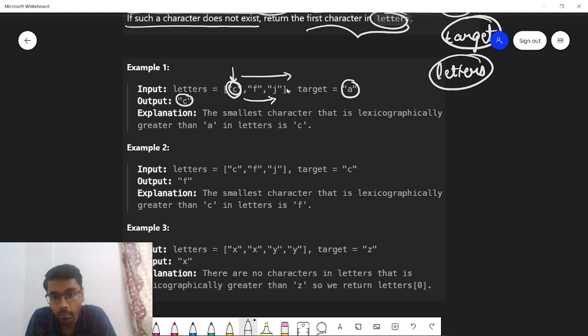Then the second example is target is C. So again we iterate. So C is the first character. Now C is not greater than C. C is equal to C. So we move on to the next character. So the next character is F. Now F is greater than C. So we will return F. So F is the first character that is greater than C. Why? Because it is sorted in non-decreasing order. So either the character will be same or will be greater than F towards its right. So we can't find any lesser character that is greater than this character C.